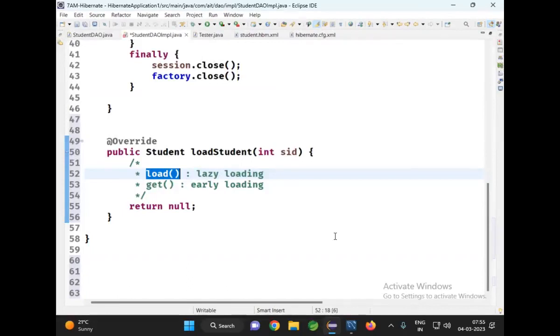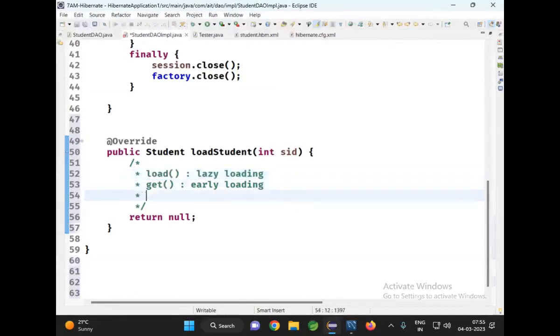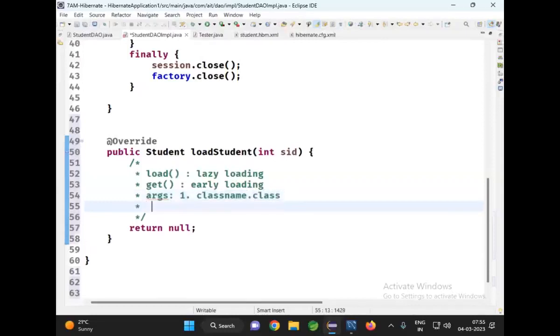For an example, observe here. If I want to call the load method or get method, you have to pass two arguments. First argument is your class name, the class name dot class. Second argument is ID. ID means the primary key value, the ID value.